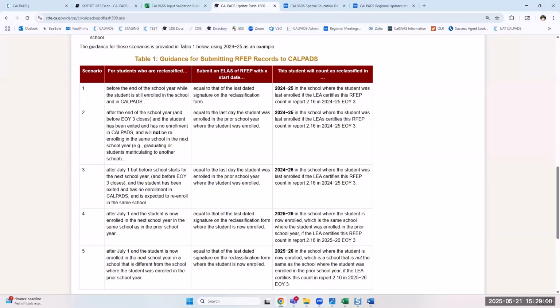I think they're asking for the appropriate exit code, and it's whatever is appropriate for the scenario. The student generating ADA or not doesn't really determine anything with the exit reason code. If you think of those early TKs, they're non-ADA students. They still should be reported in CALPADS, and you still would use the appropriate exit reason code. Whether they're generating ADA or not doesn't impact what exit reason code you use.